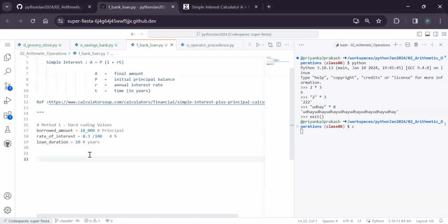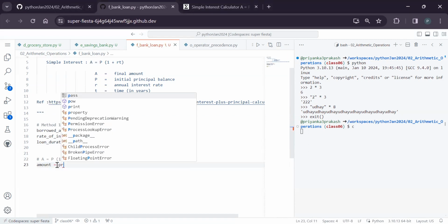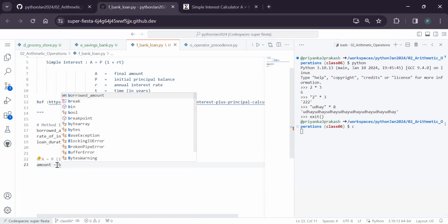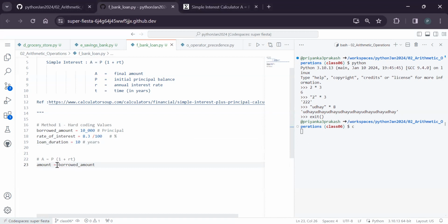So, the formula: you understood how I'm implementing it. Amount is equal to principal, the borrowed amount, into 1 plus R, the rate of interest, to the power T, which is the loan duration. So if the duration is 10 years, and if you are given in months, you need to convert to years. That's one thing. So this formula I converted and placed into a program.